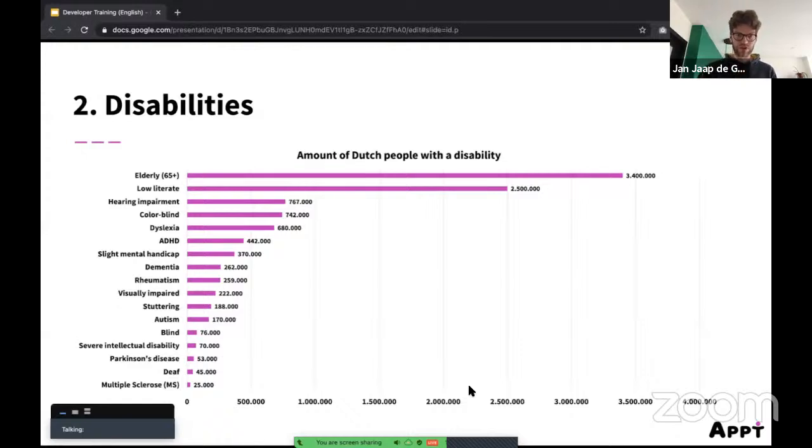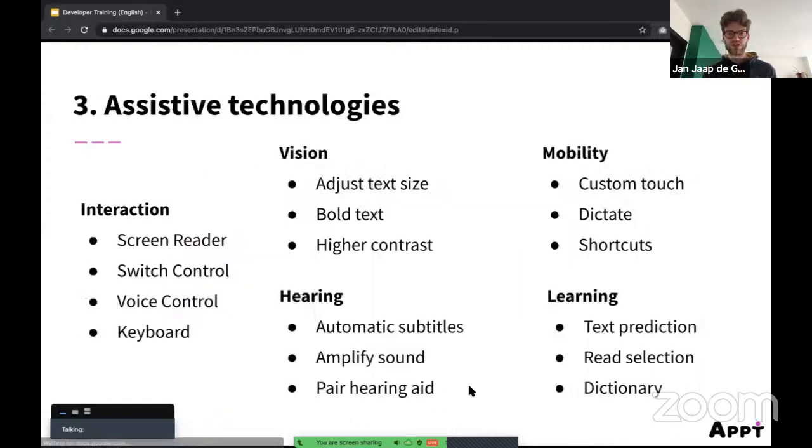So let's continue with assistive technology. What do people that have disabilities use to still be able to use their mobile phones? I think the most important thing to know is that some people interact with their phones in a completely different way than we do. So for interaction, on the left side, you have the screen reader, which I already mentioned. It reads everything that's on the screen. So it's mostly used by people that are visually impaired or blind.